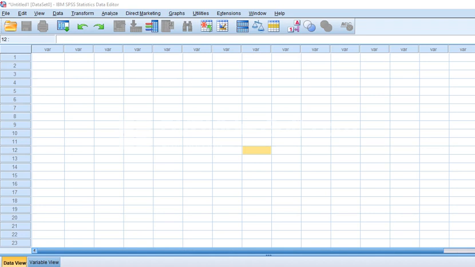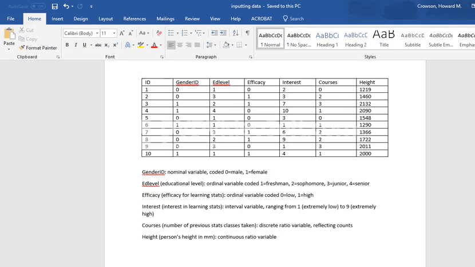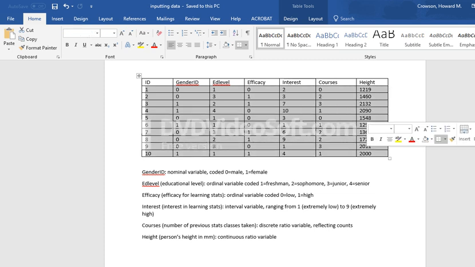In this video, I'm going to demonstrate how to set up an SPSS data file that contains variables of different types. So the data that we are going to import, or actually input, into SPSS is contained in this table right here. Each column contains a different variable. The variable names are listed in the top row, if you will, and the values on those variables fall underneath within each of their respective columns.